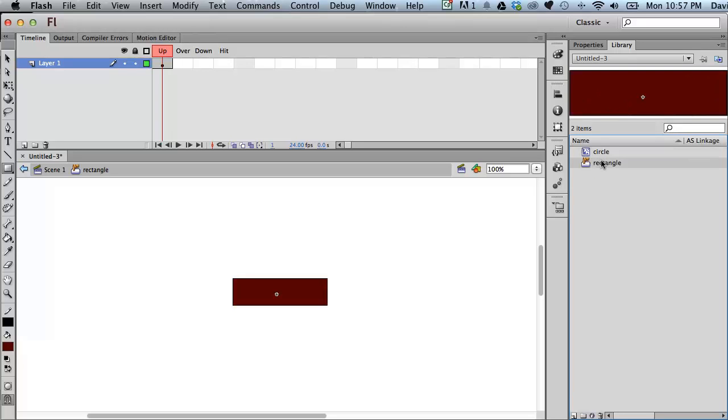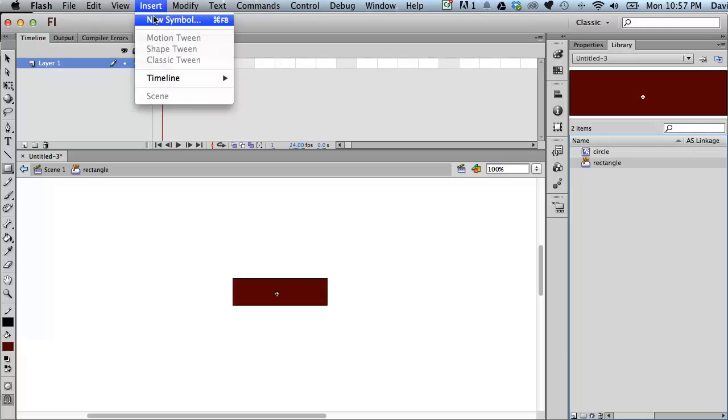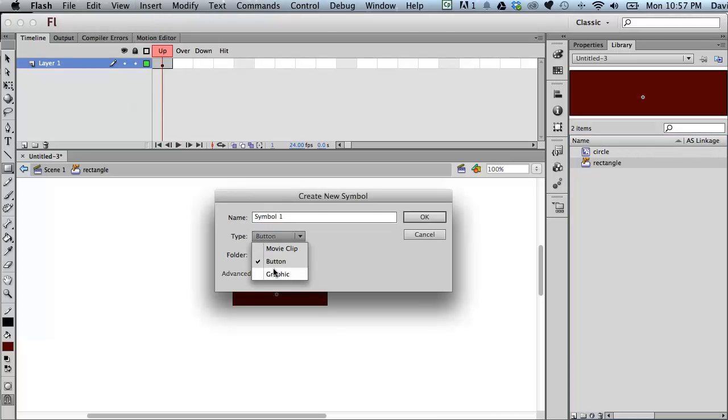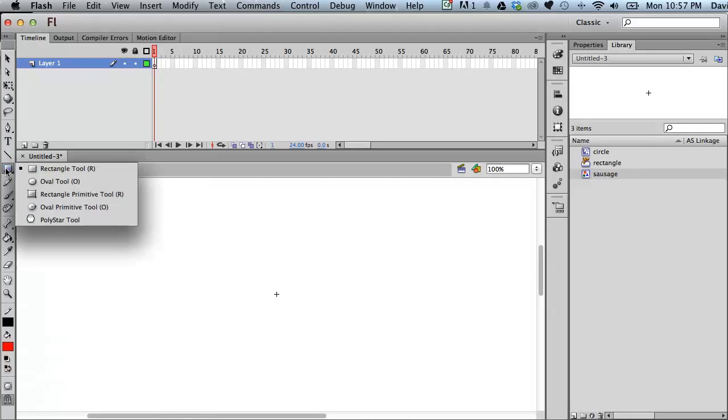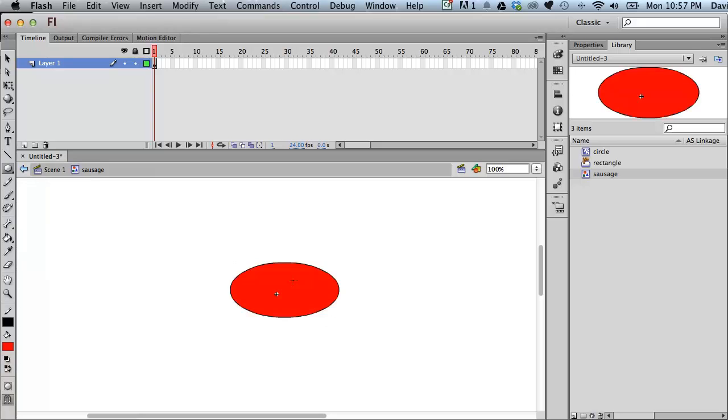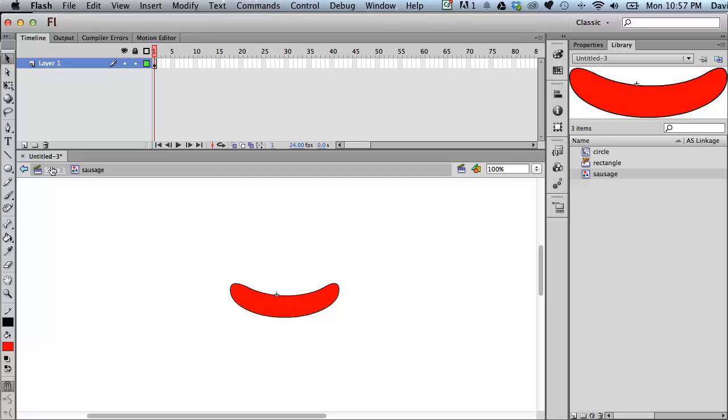So I've got a circle and a rectangle, and I'll insert one more symbol, insert new symbol. This one I'm going to make a graphic, and I'll do a sausage. I might make this one a slightly different colour, and I'll draw a sausage. So I'll draw an oval thing, and then I'll just bend it slightly to be a bit of a sausage. And now I've got a sausage. So see these 3 icons: one for the movie clip, which is cogs, one for a button, which is a finger pushing a button, and the one for a graphic symbol, which is 3 little shapes.